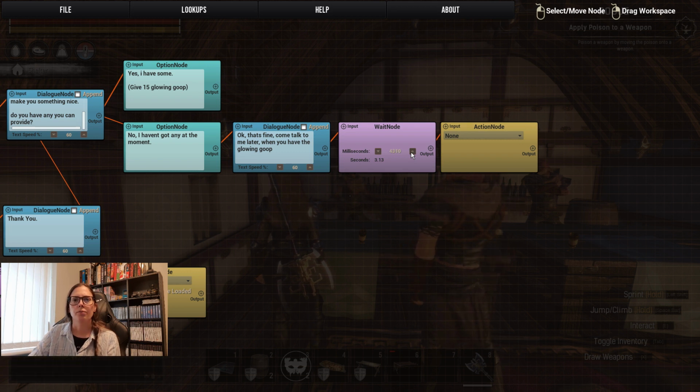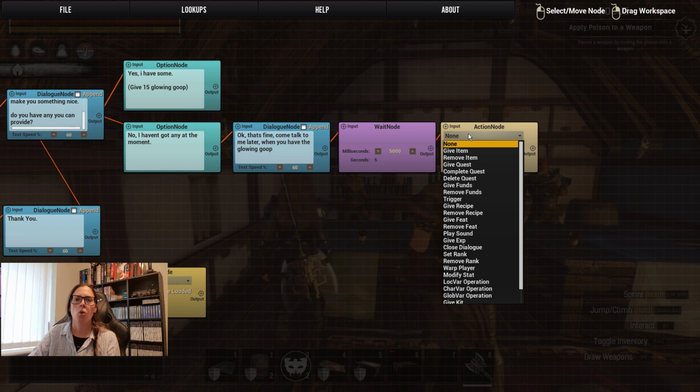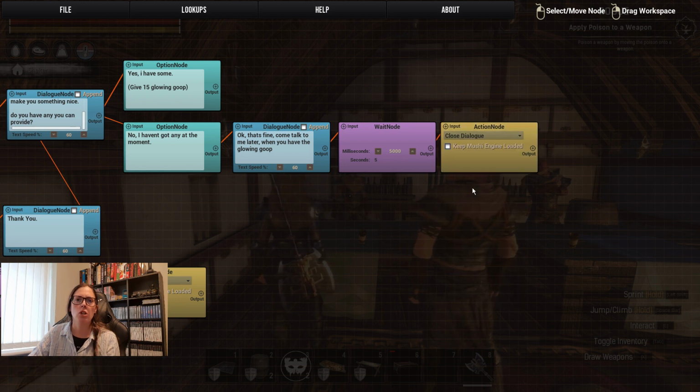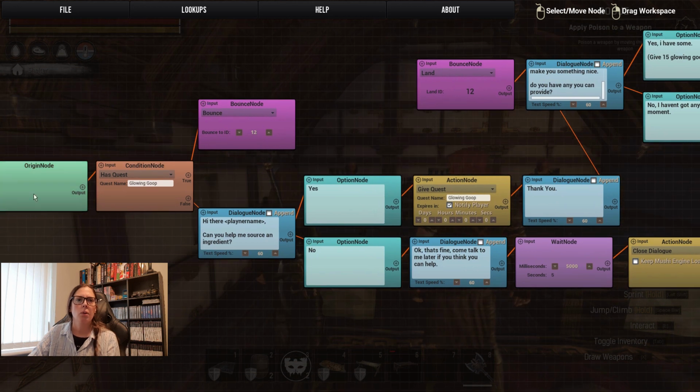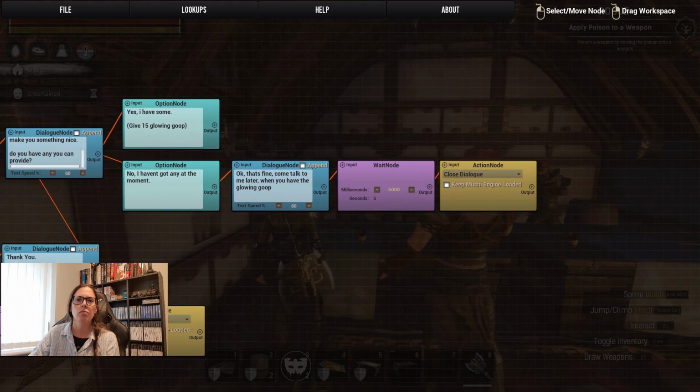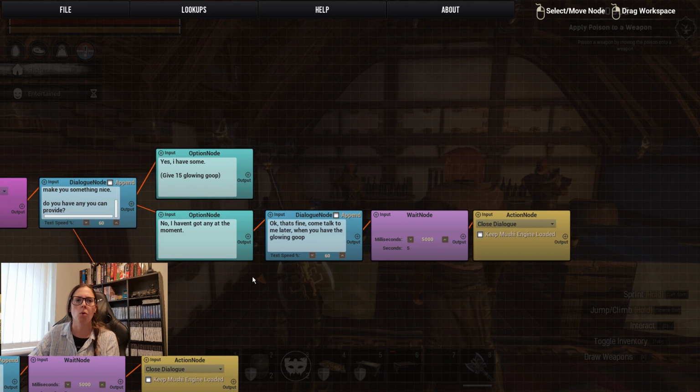Now again, the player can back out of this when they're in it, and it'll make sense when we do it together, but I'm going to set that to 5 seconds, and again I want to close the dialogue, so I want it to close down and take us back to the start, but because the quest has already been accepted, it will bounce back to this dialogue. Okay, so that's that part done.